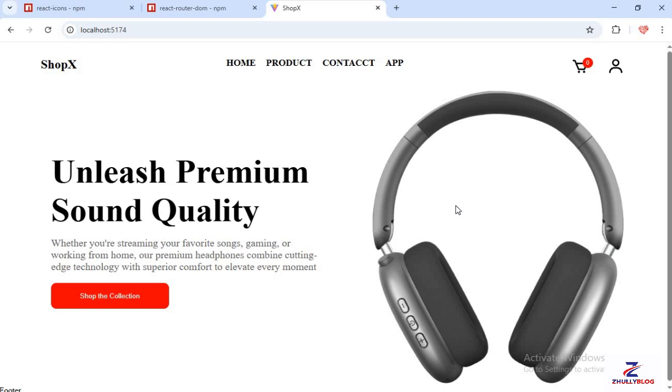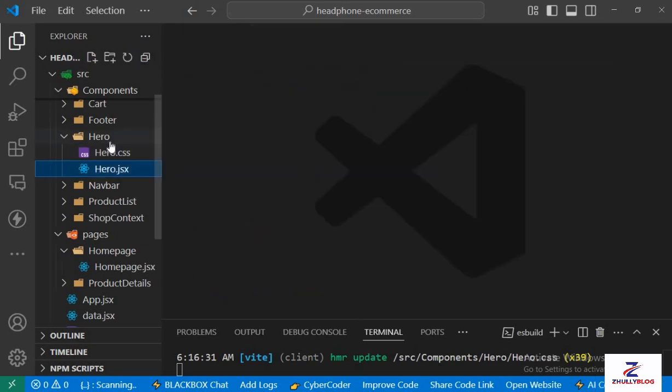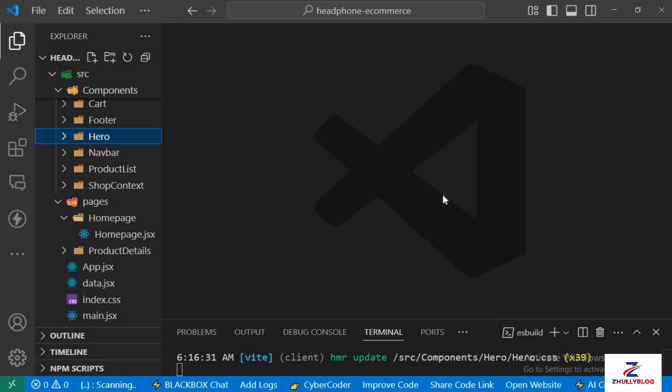Now the next step is our product display. We need to display our products. We need to create the product card for each of the products. So we're going to close the hero section now, and we're going to build our product list. So before we build the product list, we're going to create our product state in shop context.